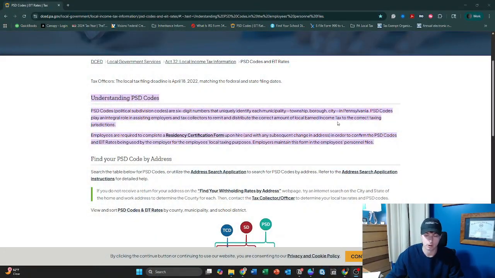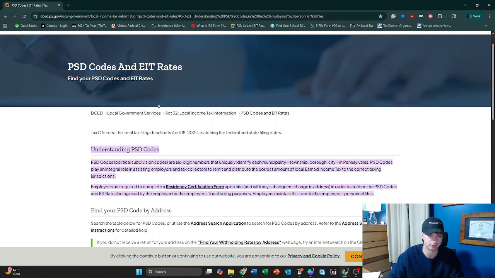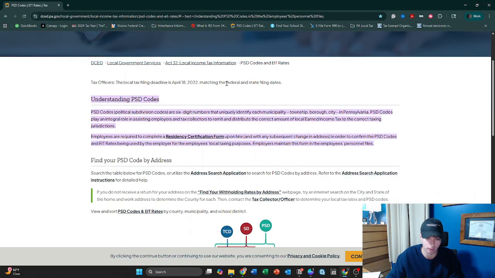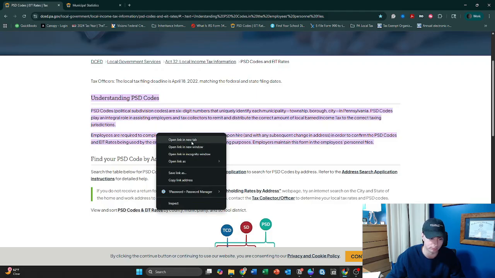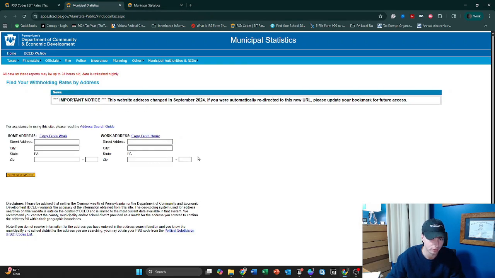So this is the first website you might see. What we're going to do is search up the PSD code and EIT rates. EIT in this case is earned income tax. I won't link this site just because this isn't really too important. But what I will do is the address search application. Or if you really want, you could also go through the view and sort PSD EIT rates, but it takes a lot longer in my opinion, so I recommend not doing that.